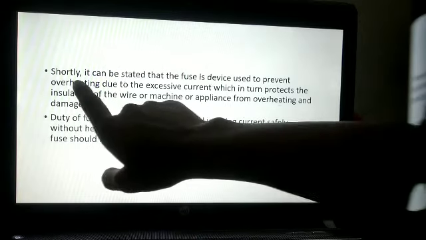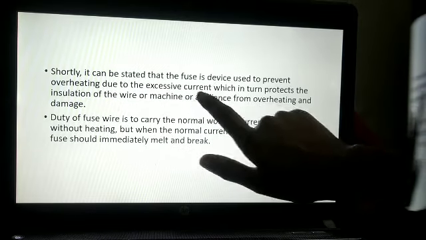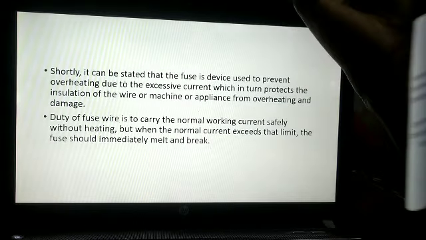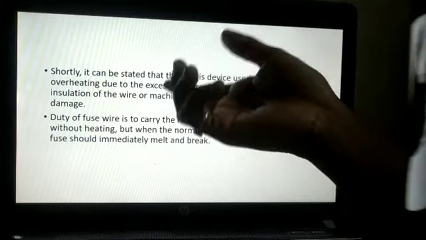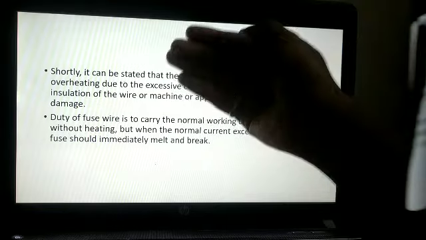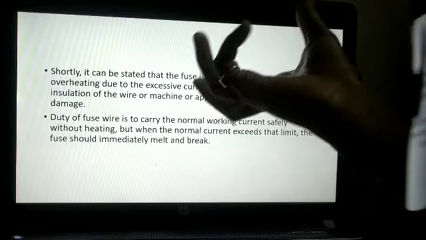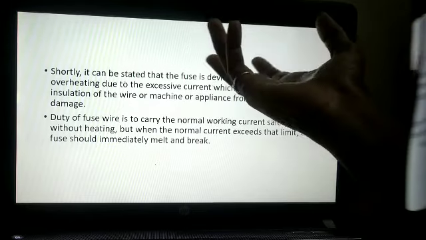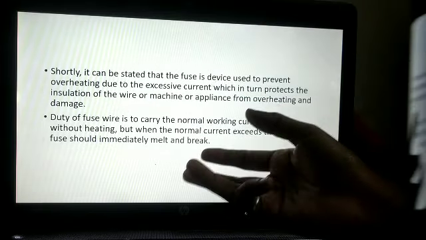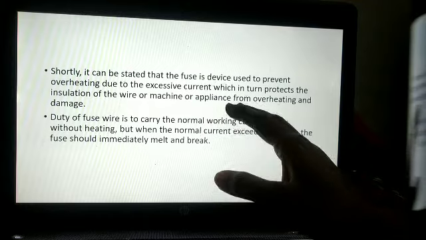So they have given here, it can be stated that a fuse is a device used to prevent overheating due to excessive current, which in turn protects the insulation. We already know that a wire has insulation on it, right? So what happens whenever more current, overcurrent, flows? Heating will be produced and the heat will be more, right? And due to that more heat, the insulation may get damaged, or it may get removed, right? So to protect that, we are providing a fuse.